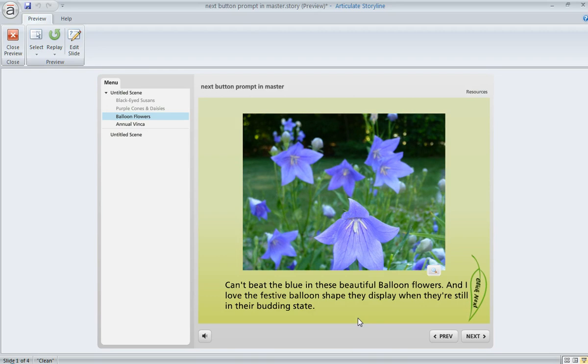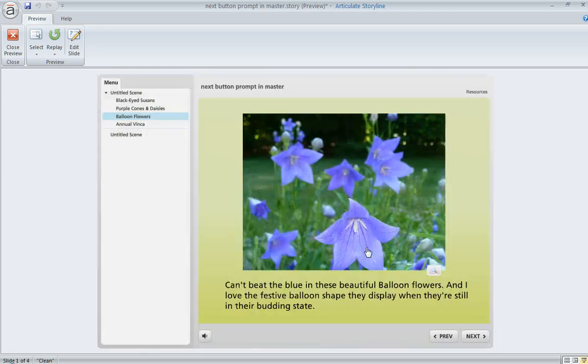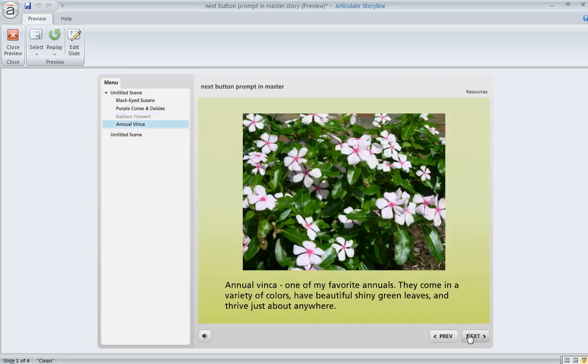There it is. I'm going to replay this slide because I want to show you that if the learner did what they needed to do, so they came in, they read the slide, maybe they zoomed in, zoomed back out, and then clicked on Next, they would not be bothered with that prompt.